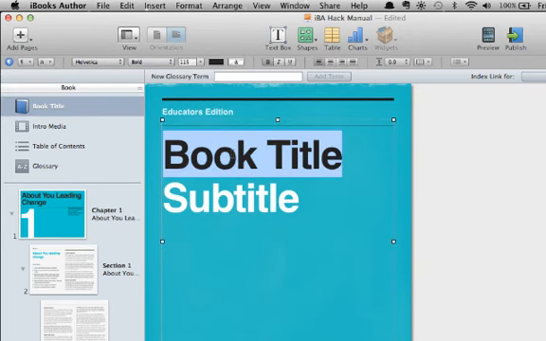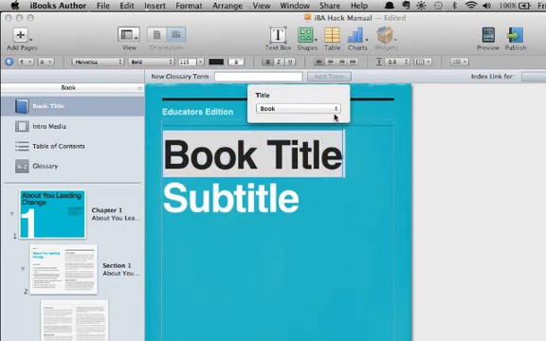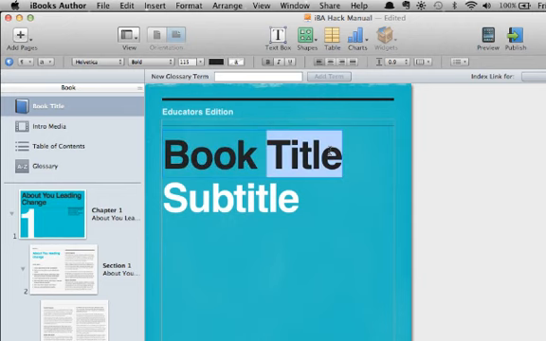When I double click on the book title, you'll notice that there's a blue box around that. That means it's hyperlinked somewhere else in my iBook. When I triple click on it, I'm going to be able to change where that hot link goes to. If I want it to go to a current chapter or current section, in this case I'm just going to keep it as my book. That means I'm going to change the book title.